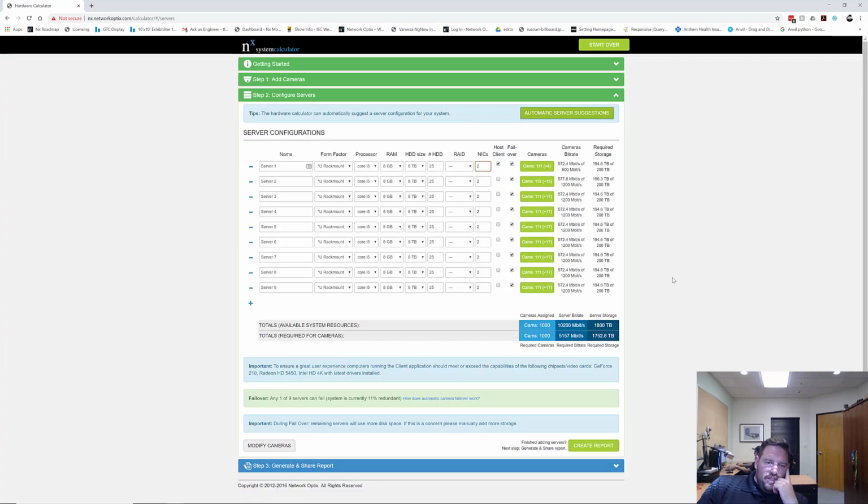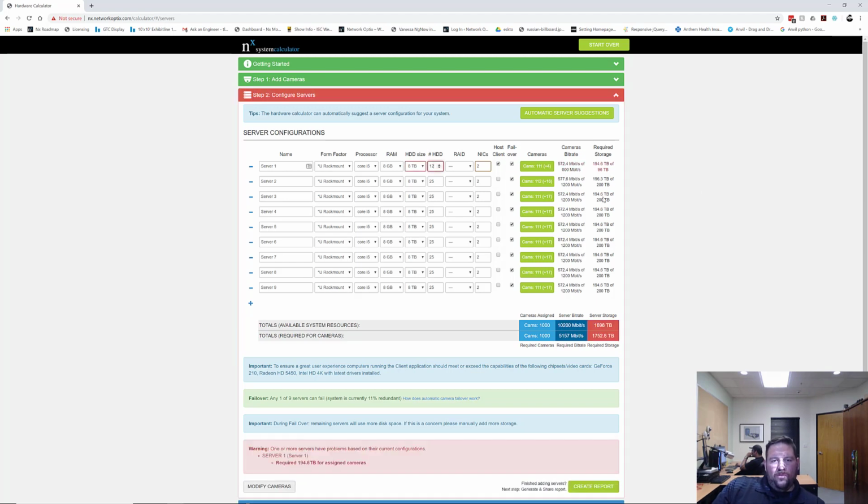So if you calculate servers here, it has given me 9 servers, each of them with 25 hard drives. Now, I don't think that server exists out there with 25 hard drives. It probably does, honestly. But let's go with something more reasonable, like 12 drives. If I go back and change all these to 12, you can see it's trying to put 100, 200 terabytes on each server. And that isn't really going to work, so let's change that.